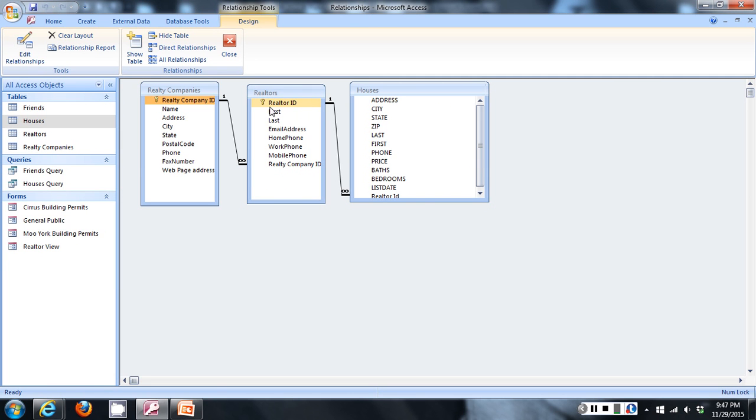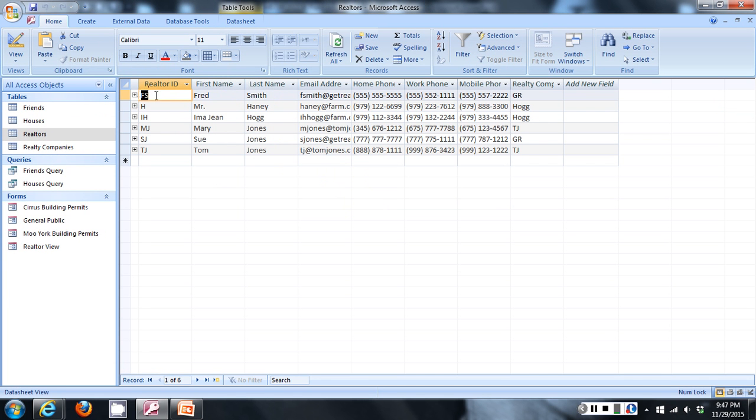And you can see the realtor ID is the primary key in the realtors table, and the realtor ID also resides or is also found in the houses table. So this is the same data. Realtor ID, realtor ID. But from a table perspective, in the realtors table, there are no reoccurring realtor IDs. So let's take a look at our realtor ID just so you can see. So realtor ID, you can see that there are no duplicates because that is the primary key.